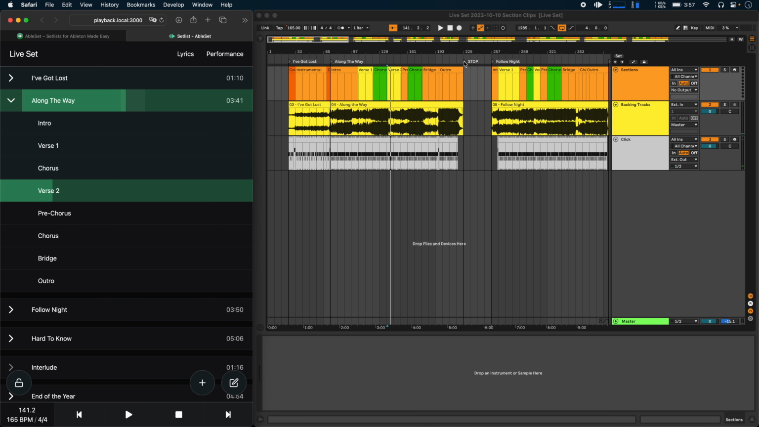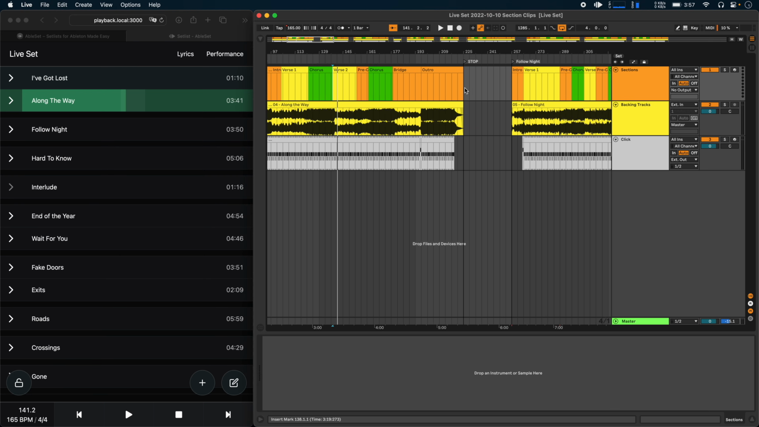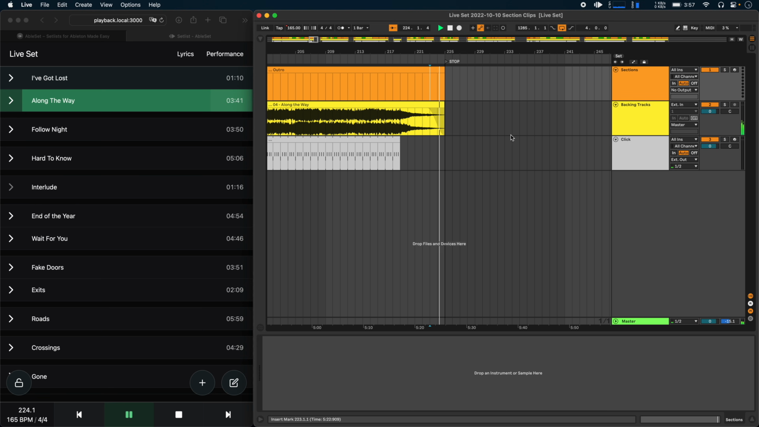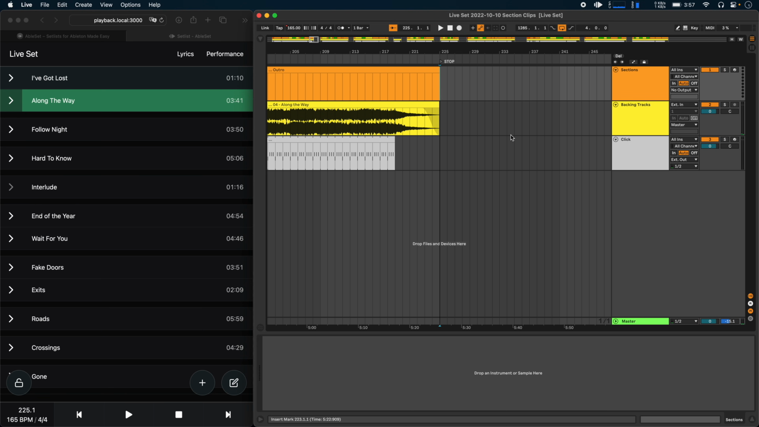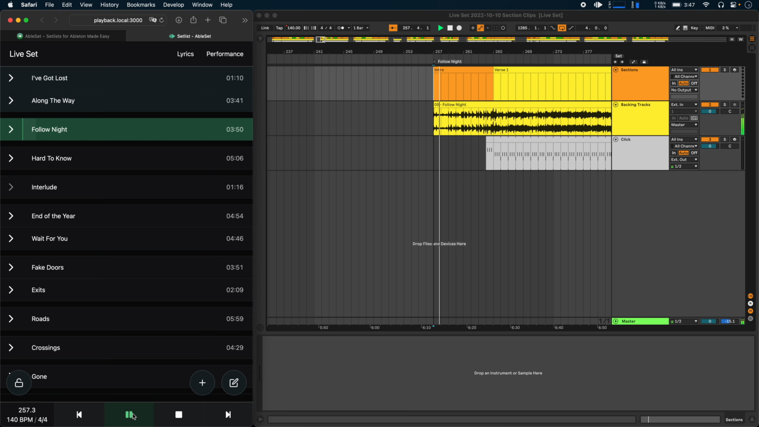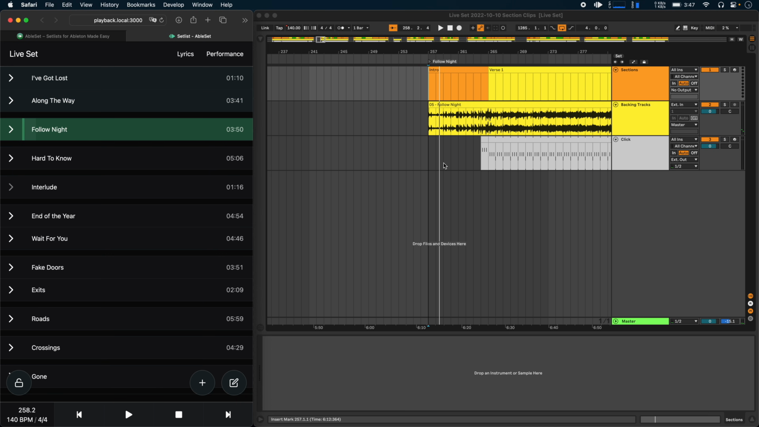AbleSet also uses these stop markers to automatically stop playback. So let's say I was at the end of a song here. Then AbleSet will automatically stop playback. And if I just want to go to the next song, I'll just press space or click the play icon. And this will start the next song.